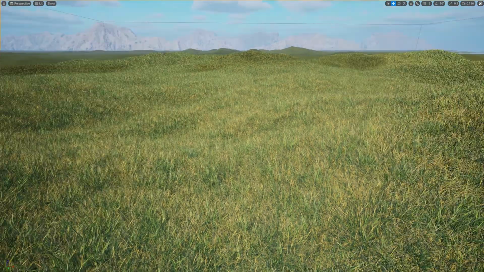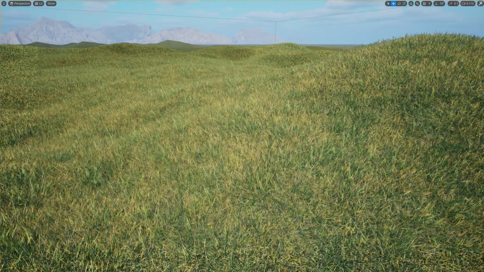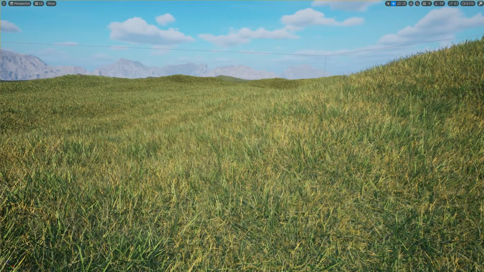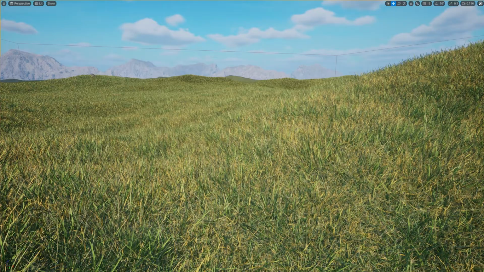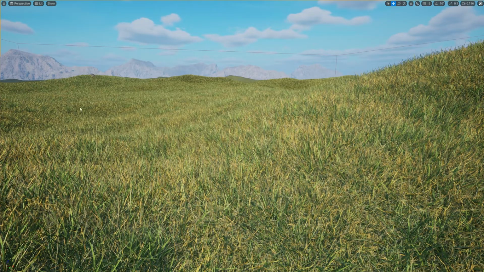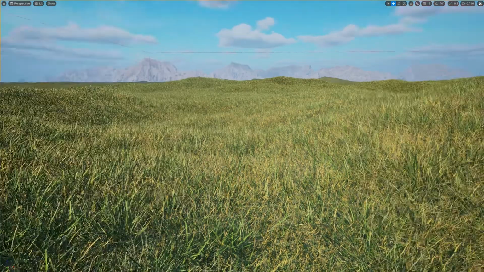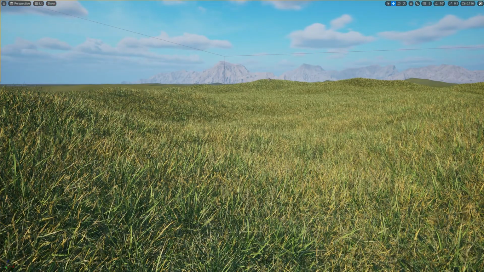So now if I move my camera up here, okay, so this grass is looking really cool, but it's extremely dense. It might even be too dense. My computer is starting to slow down a little bit. So I need a way to filter out some of these points so there's not quite so many of them.